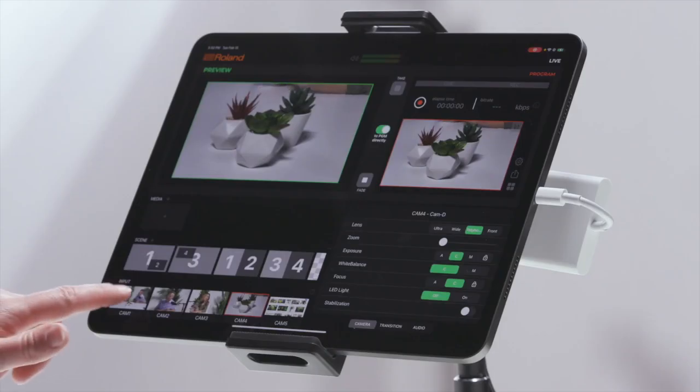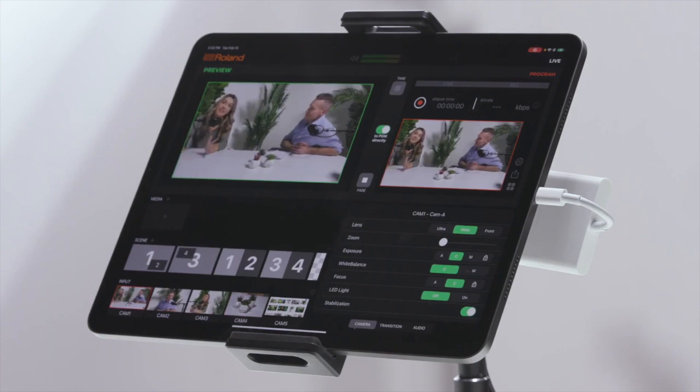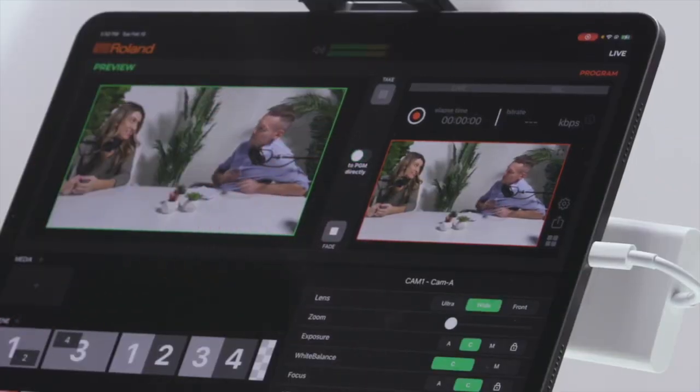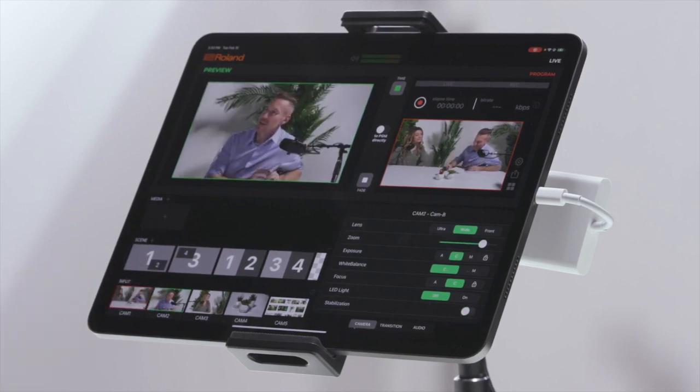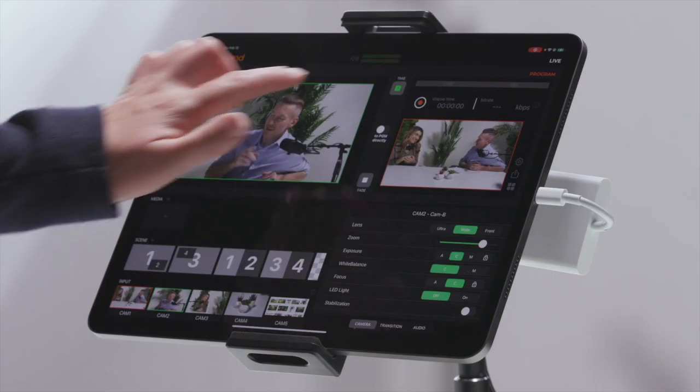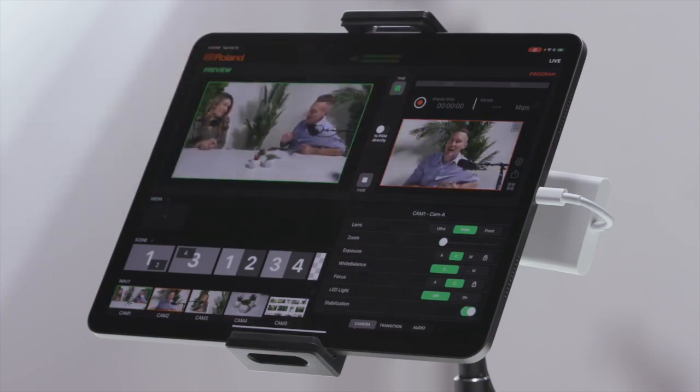Now that we're familiar with the AeroCaster camera app UI, let's go over how to switch camera sources. When you select a different source, it changes on both Preview and Program. If you want to see what an input looks like or adjust your camera settings before sending it to Program, turn off the To Program Directly button. Then select a source and it will appear on Preview only. When you're ready to send it to Program, tap the Take button.